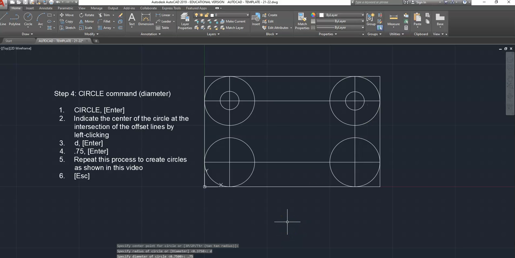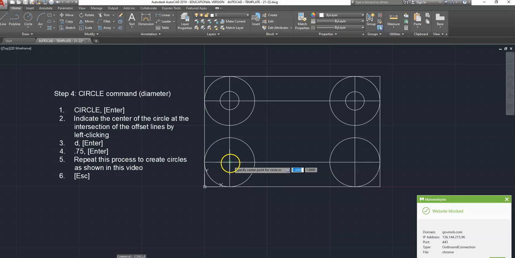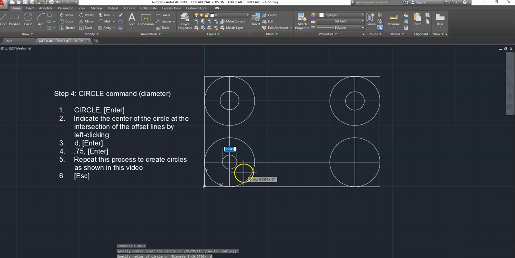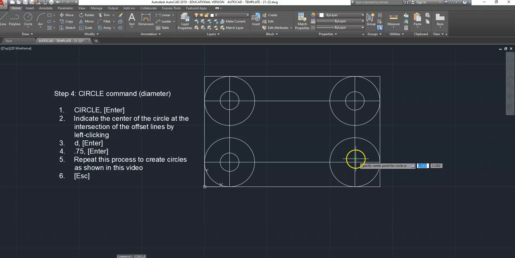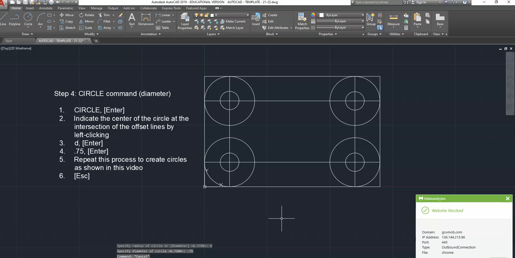And let's just repeat that same process. Circle, enter. Select the center point, change it to diameter by typing D and then enter, and then indicate the diameter as 0.75 and enter. So there's a lot of steps, but they're not difficult steps. Okay, when you're finished with that, go ahead and press the escape key to clear any commands, and we're ready for the next step.